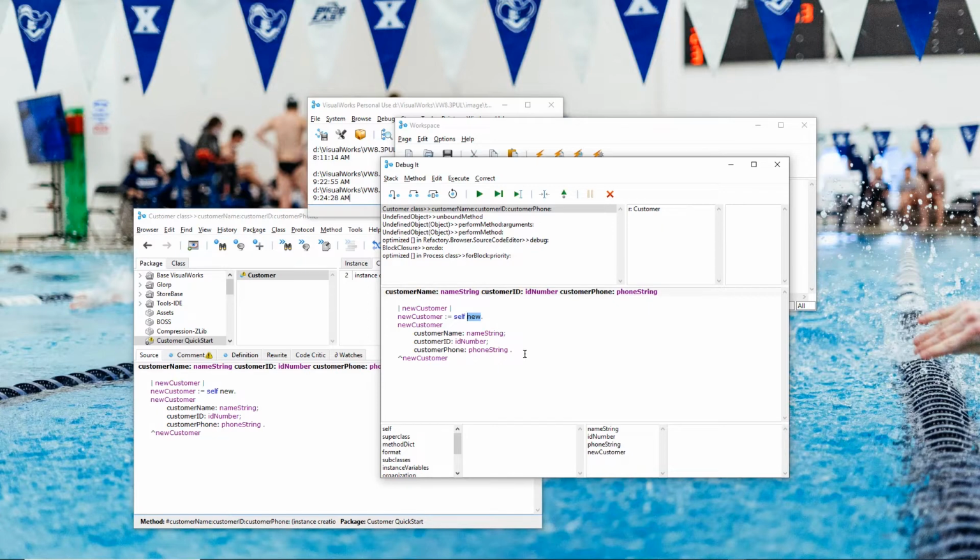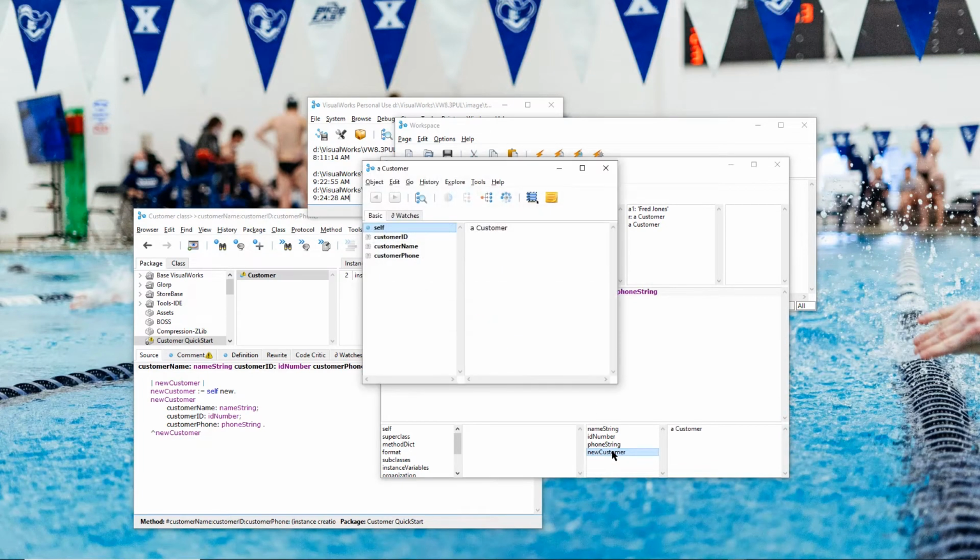Here we are in that code, self new. So let me execute self new and see what I've got. What do I have? I've got a new customer. Let me look at that. I double click on it and it shows me I've got a customer. It says a customer, customer ID, name, and phone are nil. Okay, this is an inspector.